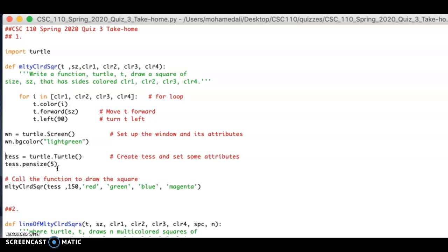Yes. Alright. And then I have the function here, multicolor square. It has T, the turtle, the size, color 1, 2, 3, and 4. So I went on, I created a loop here for i, and so I have decided colors, the sides of the square, and I set T to color i, which is i, and that's supposed to give me a loop where it changes the colors when we call a function here.